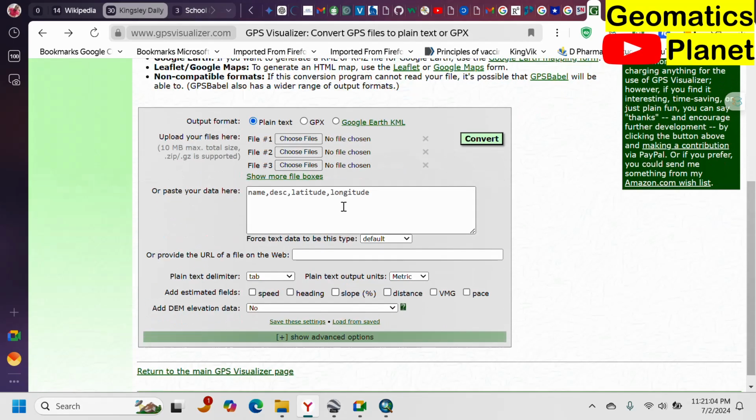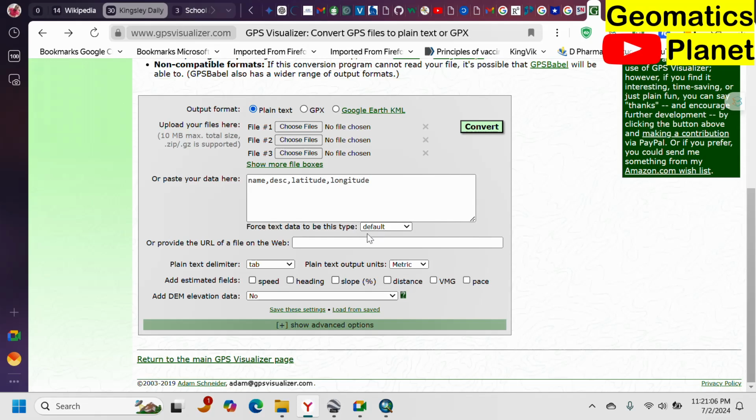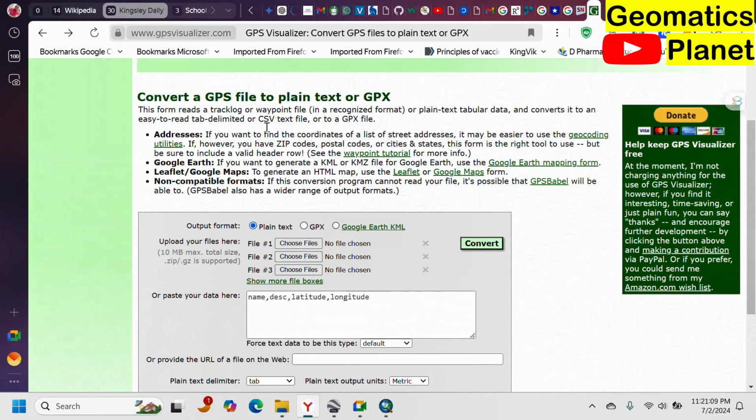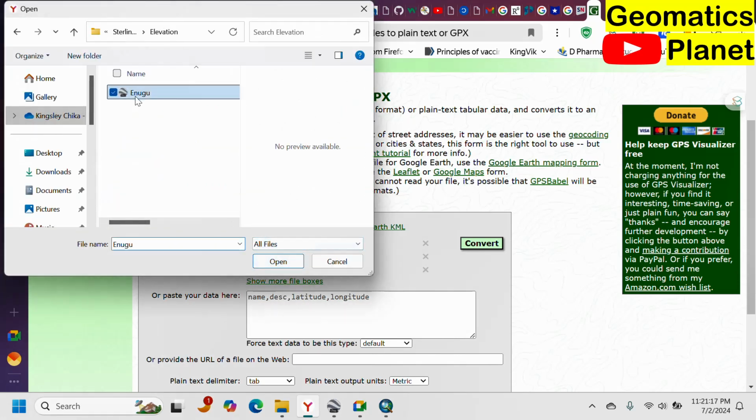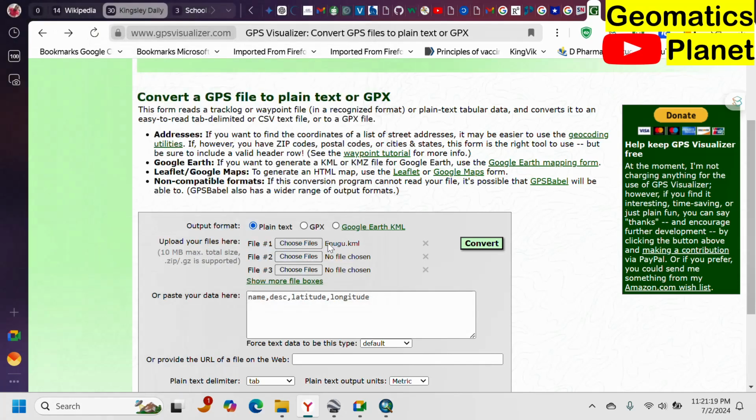Now in this way, which file do you want to upload? As you want to upload, you can decide to convert to JPEGs or whatever it is. If you choose a file to upload here, you can go to the directory where you saved the file, which is where I saved Enugu, and select Enugu and click open.